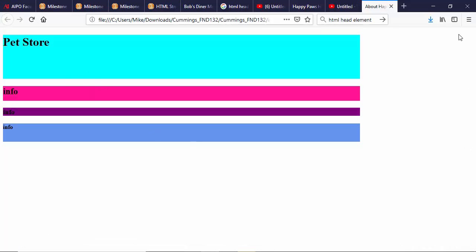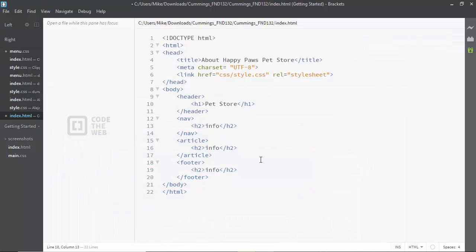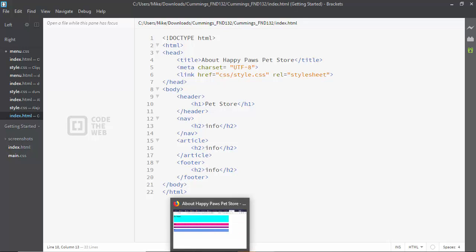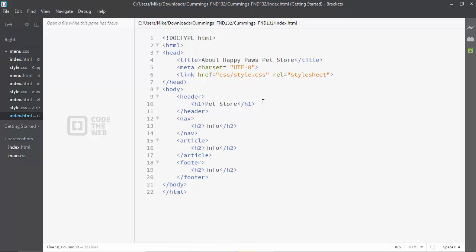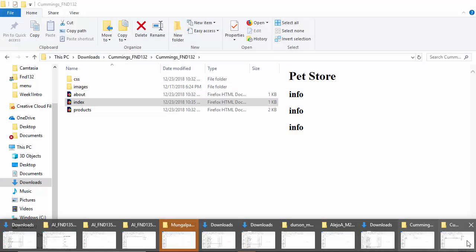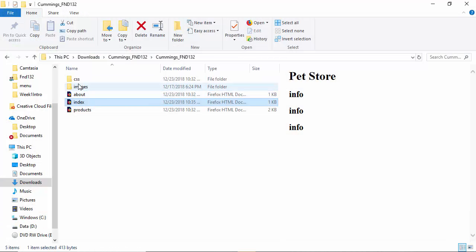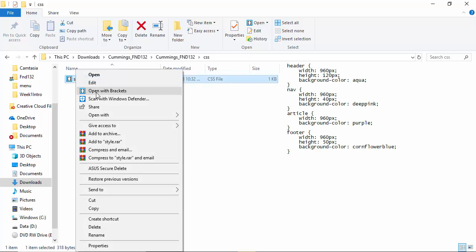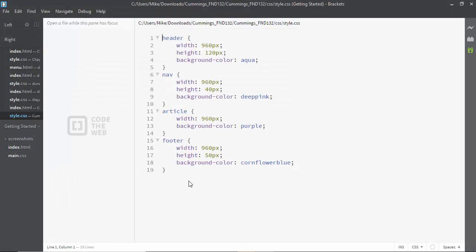Now if we want to remove that gap, I would have to go in, and you might want to wait till you get to the box model, or what you could do right now is delete what you have there. That's up to you at that point. But let me open up the folder for CSS and open that up in Brackets.